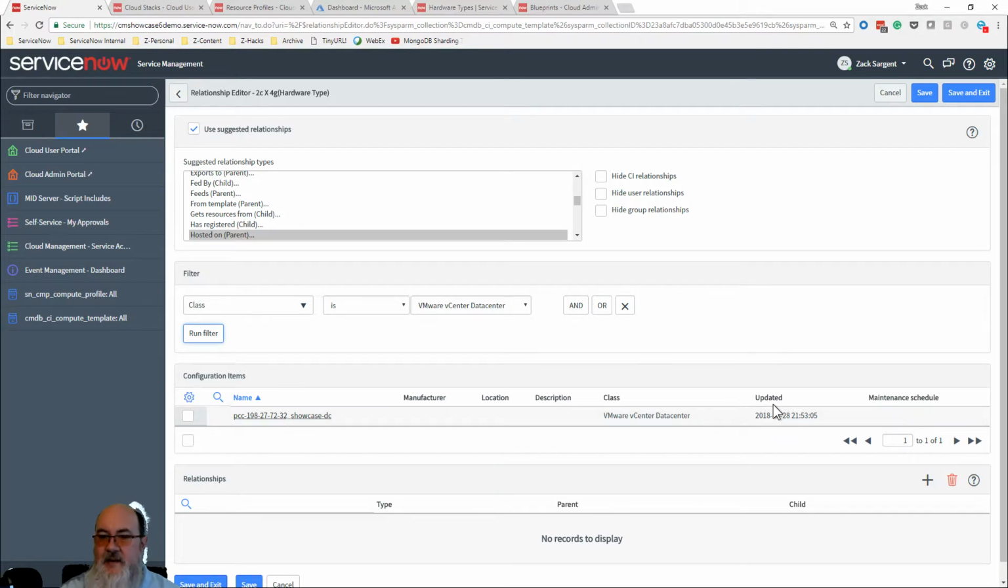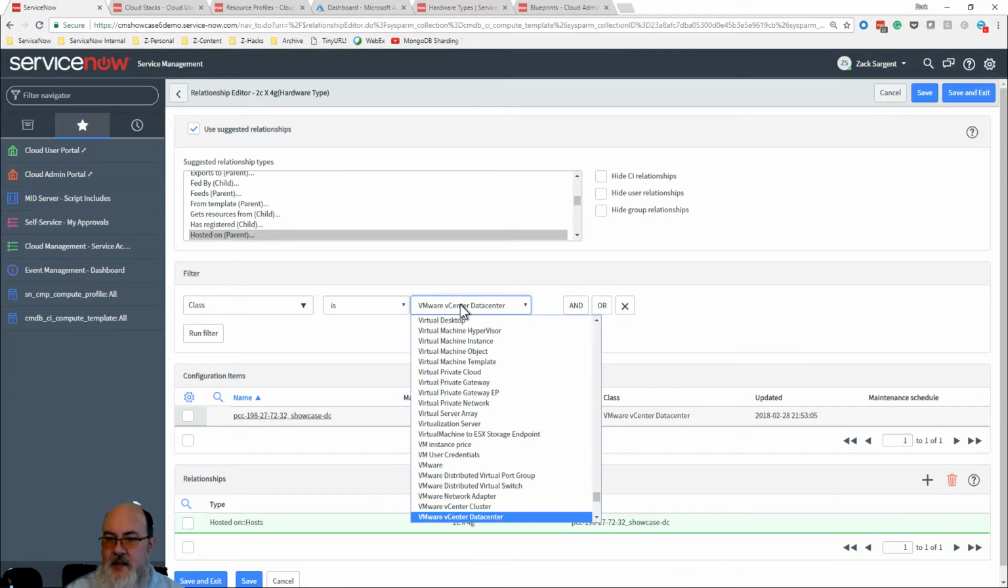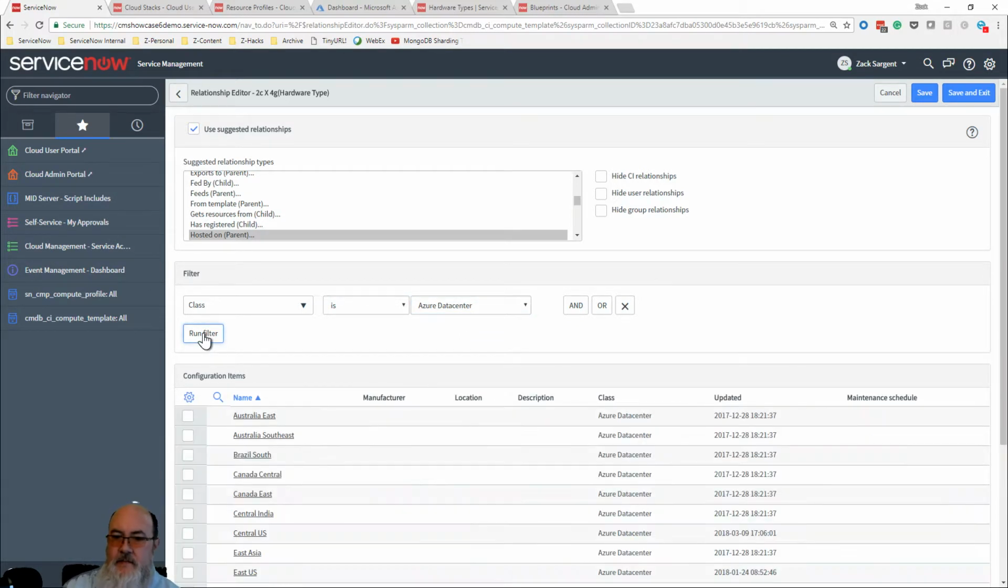Now my normal reaction to this is to click here and say click, and that's going to open a thing on the data center. It's not going to build a relationship. To build a relationship, you actually have to click this guy, and then you got to come over here to the little plus, and now I've created that relationship because this turns green. So let's do the same thing. I want to do this for Azure data centers, and we're going to run our filter again.